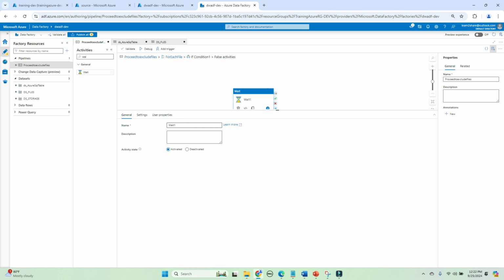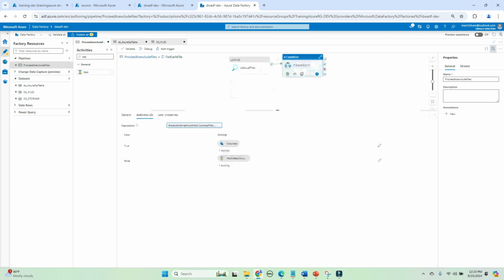Just put a Wait activity and name it write file d. Just 1 second is fine. There's nothing to do with the false condition. Okay, go to the for each loop.